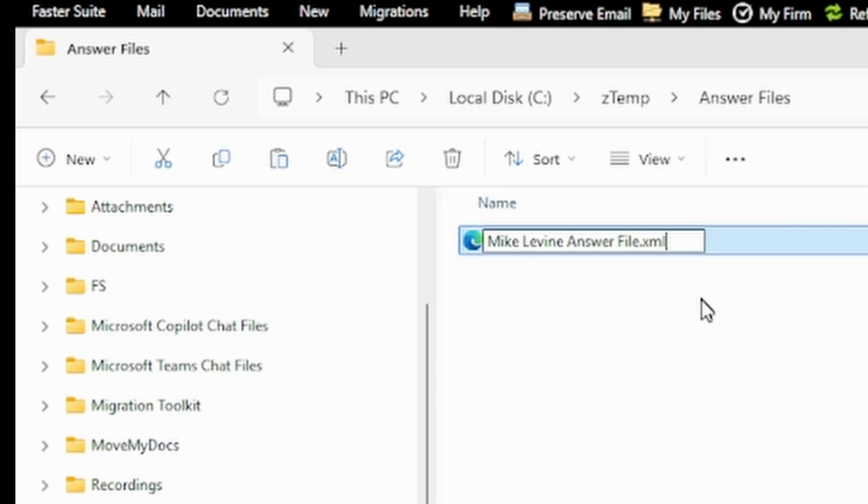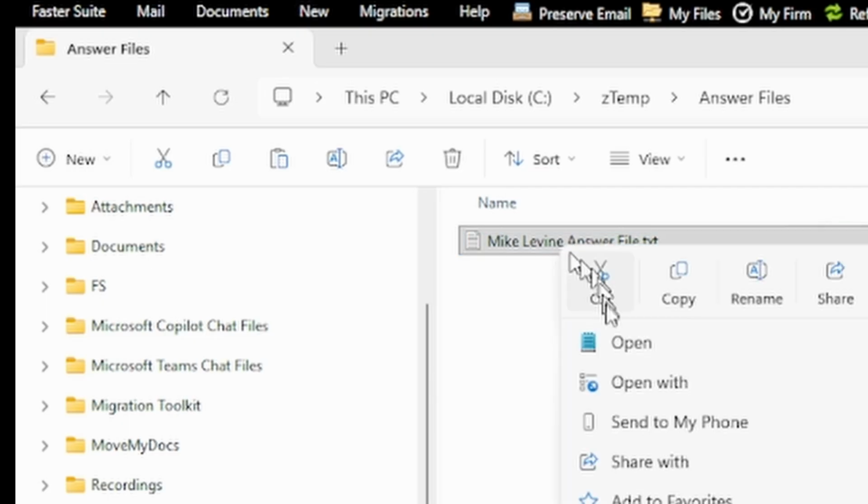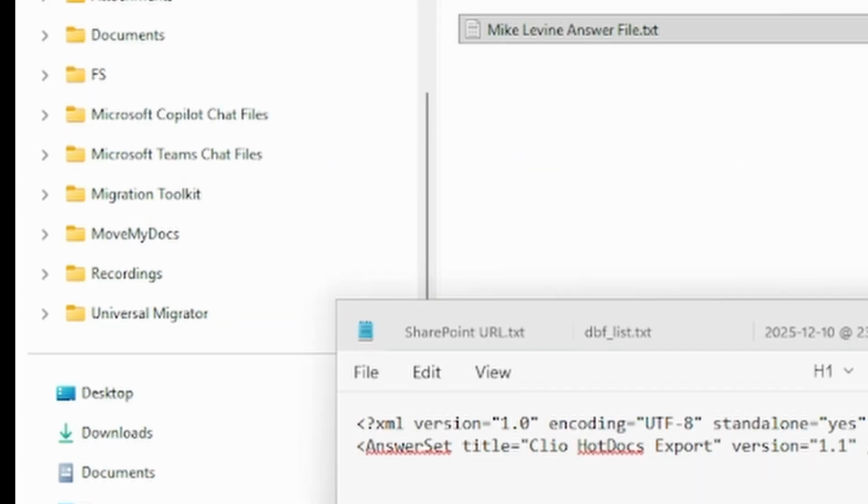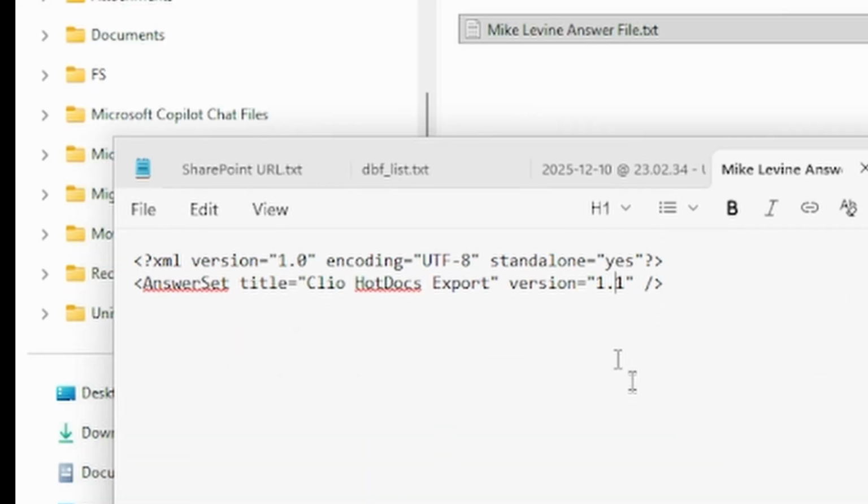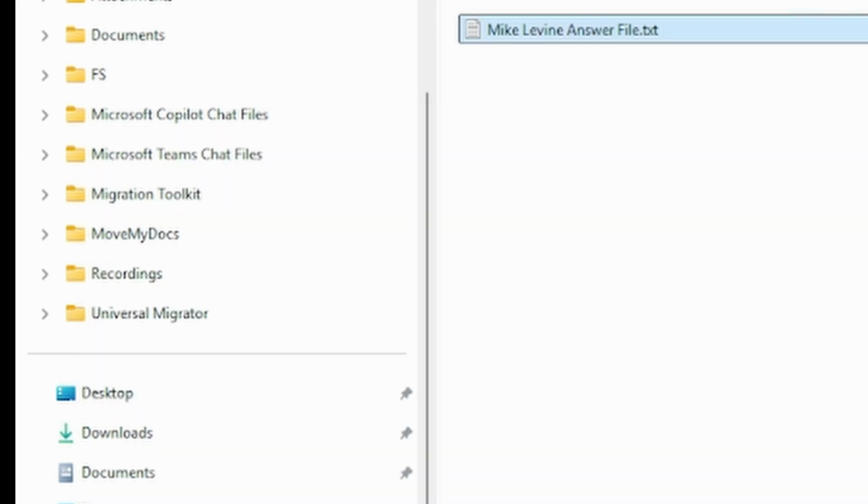If changing it to XML doesn't work, you could also change it to TXT. And then when you go to open it, it's just going to open it in Notepad. When you open it that way, it's got all the encoding business, but it's still readable. You can see the plain text in here. Hopefully that's helpful to you.